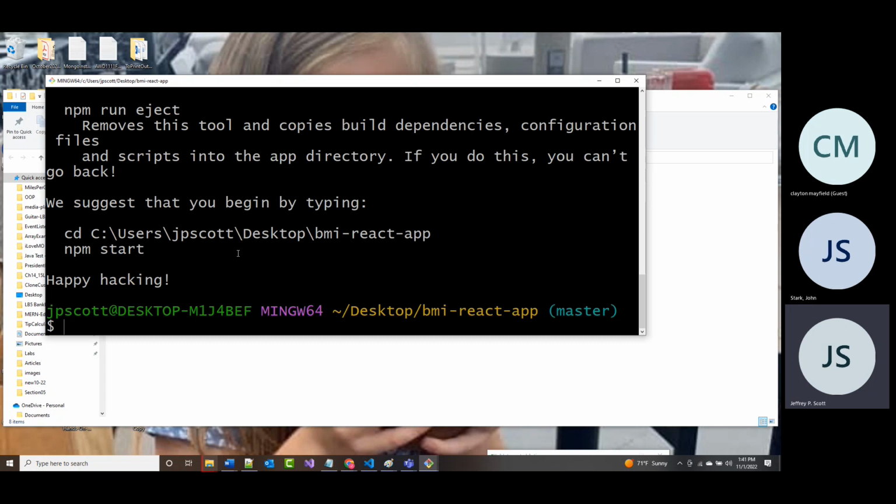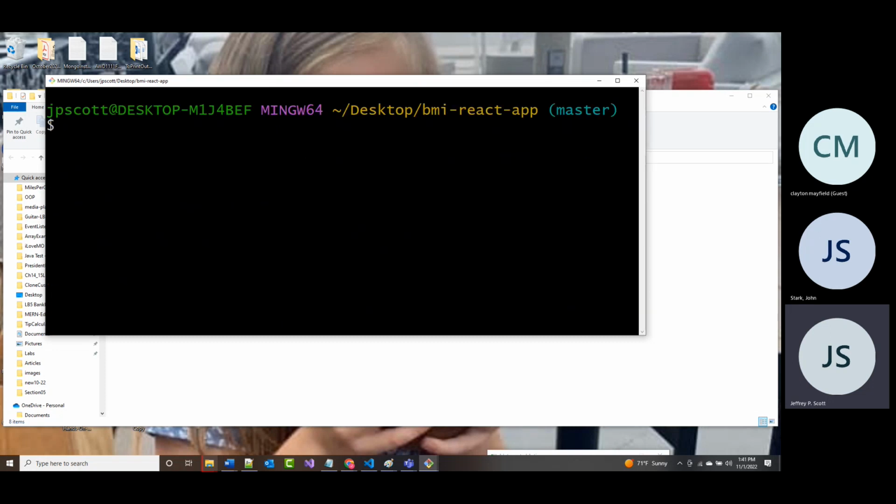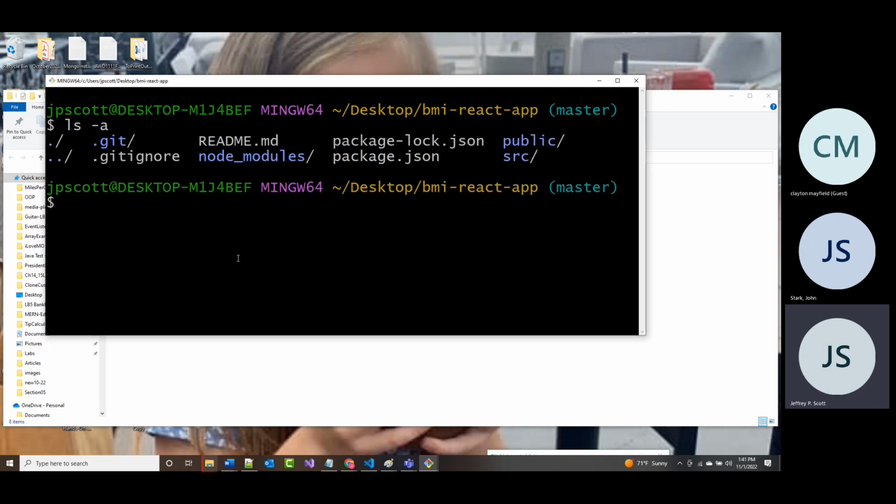There you go, happy hacking. Now yours may take a little longer, and that's okay. But I want to type in here ls -a so you can see the stuff that's in here.